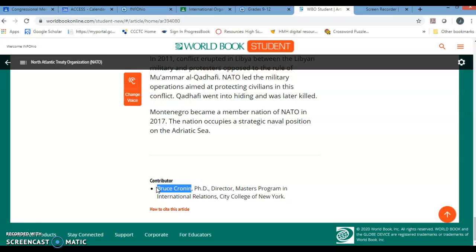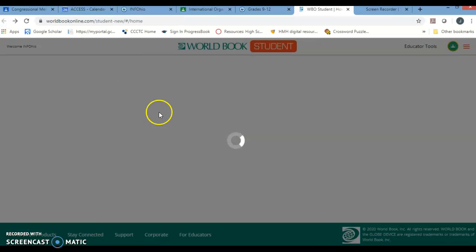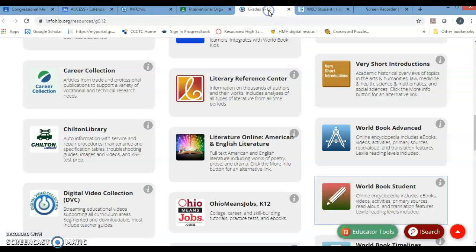I'm not going to be a stickler about how you do your references. I know other classes do MLA, and if you go to college, you'll have to do maybe MLA or APA or some other format. I really don't care. Just put Bruce Cronin or Cronin, comma, Bruce, however you want to do it in your references. Okay, so that's World Book Student.